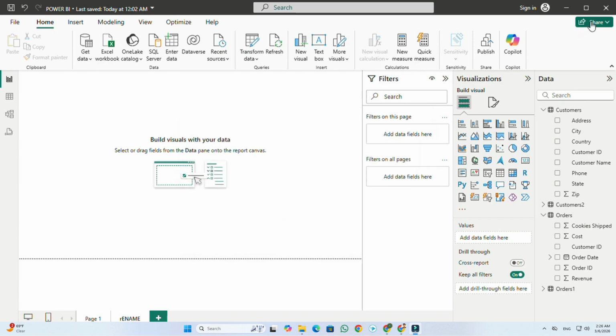Publishing reports is straightforward. Clicking on the Publish button on the top right prompts saving changes before uploading to the Power BI service. After selecting a workspace, the report is successfully published and accessible online. The report can then be embedded into websites, SharePoint pages, or Microsoft Teams channels. A direct link or email invitation can also be shared with team members.